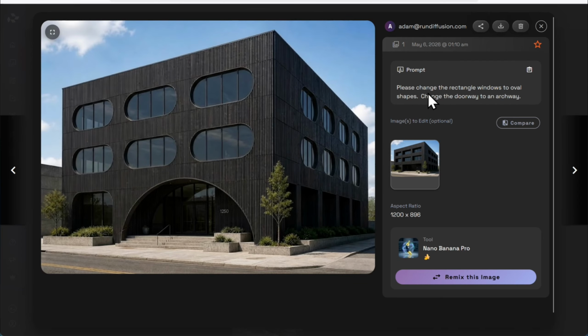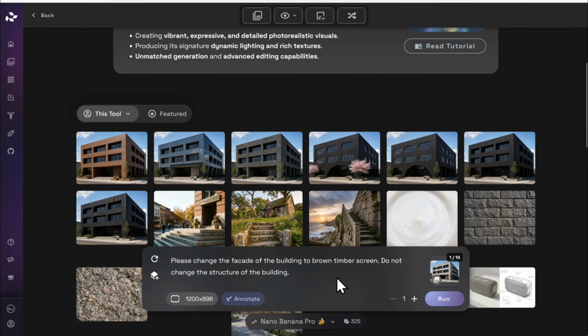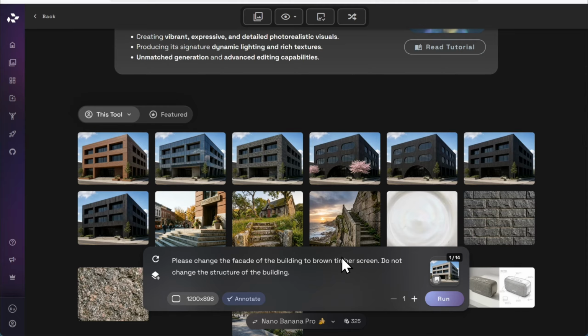With just a prompt, please change the rectangle windows to oval shapes, and you can see I did that. And I also had to change the doorway to an archway. I kept everything else intact. This is a powerful way to do simple prompts to get the edits you want, and it gives you a lot of control.